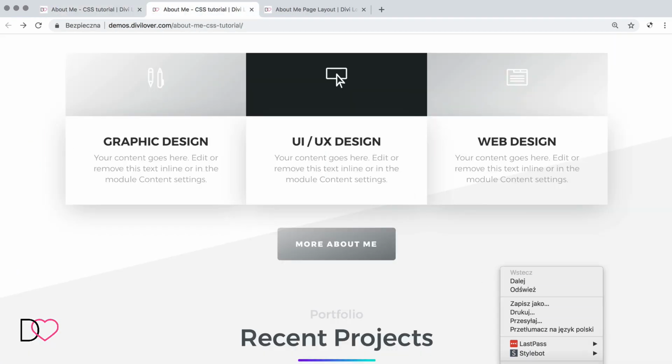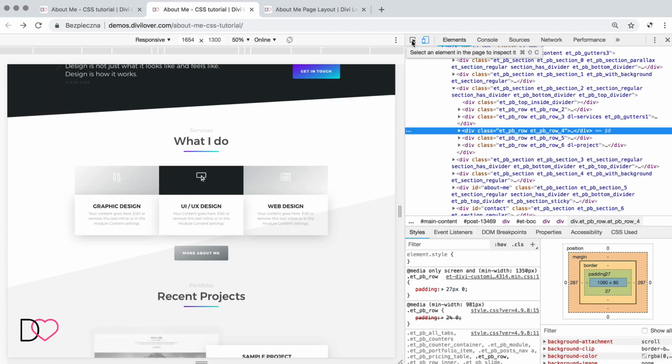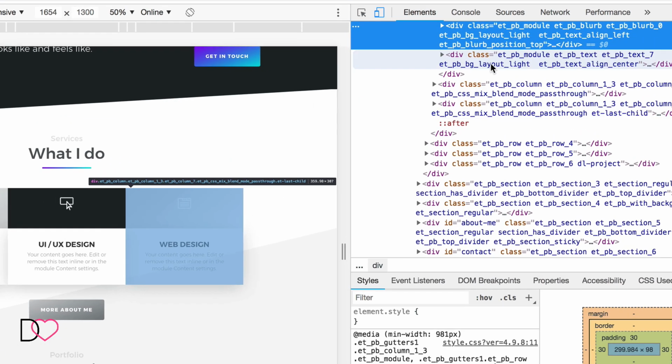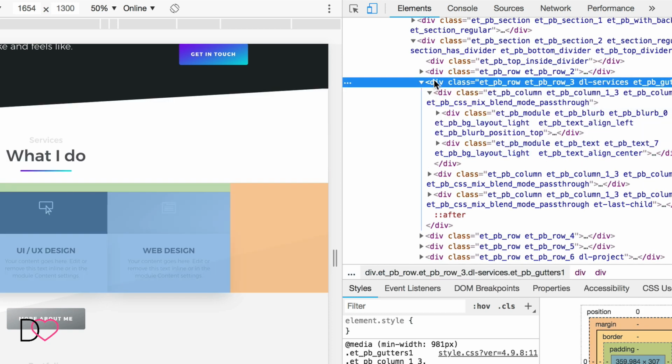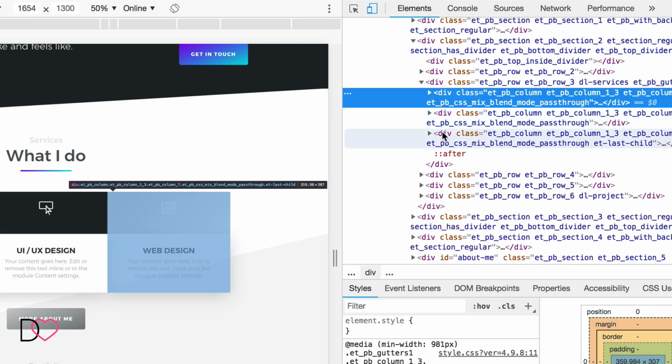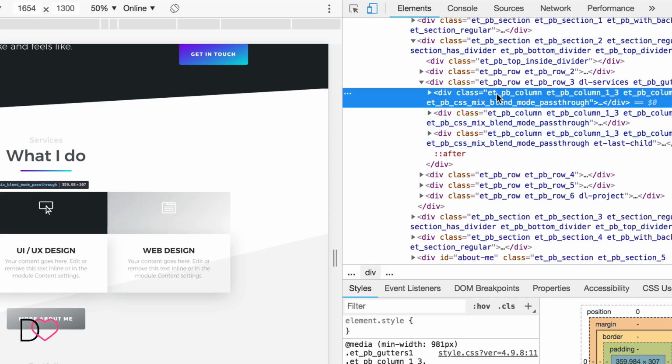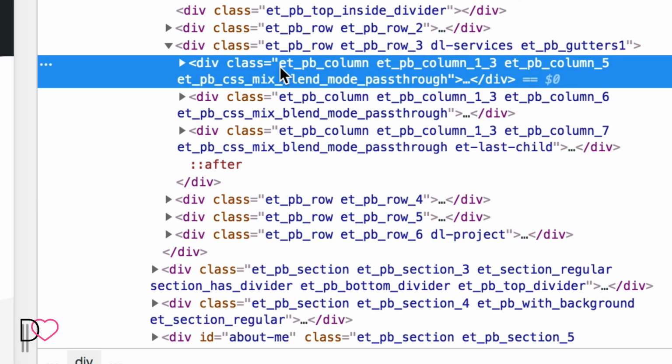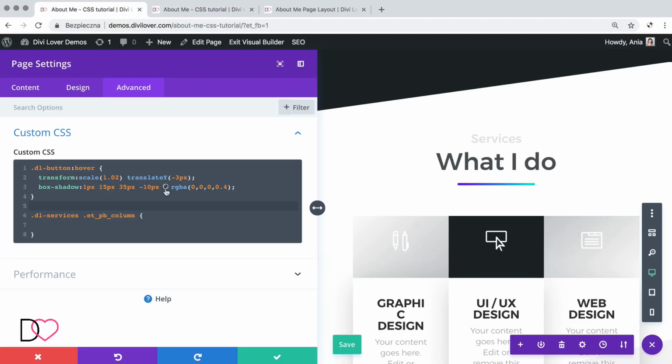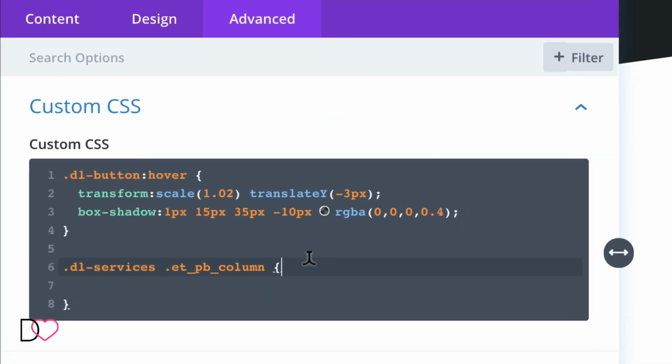If I right click and inspect, this is my row. It has DL services class, and I have three columns inside, and each has a standard Divi CSS class for column, which is et_pb_column. That's why we use this here. And we also want to target the hover state. And let's also move it up a bit.